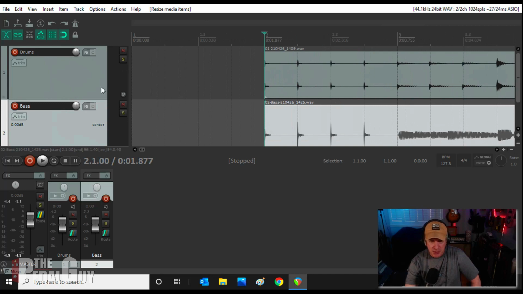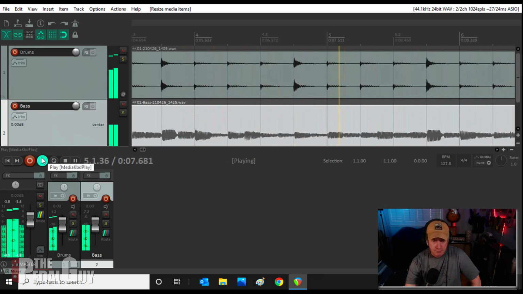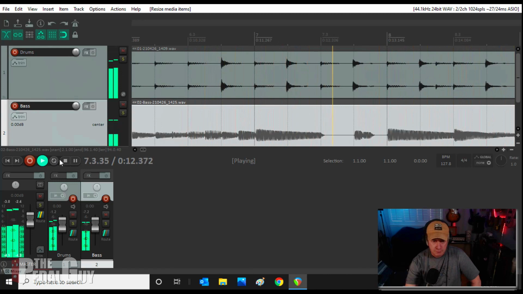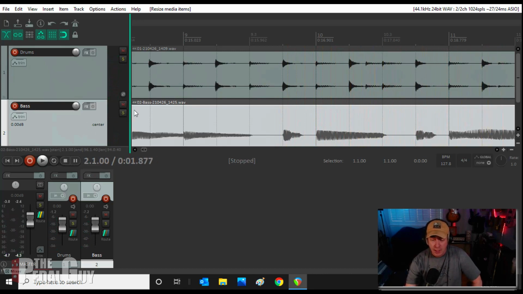So let's put this to the test. Let's go ahead and play it back and let's hear what it sounds like. Sounds pretty decent to me, and that's pretty much how you record the second track in. Now we're going to go ahead and record the third track in, which is the looper, but we're going to do that in the next video.